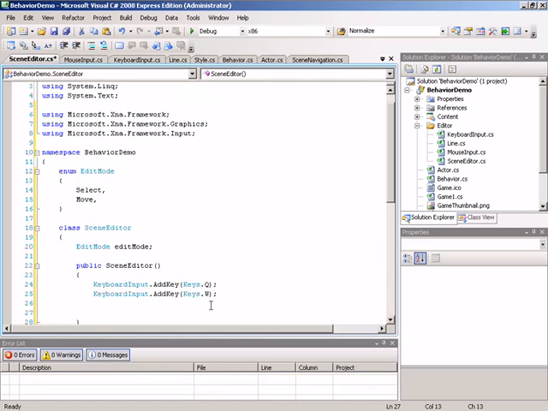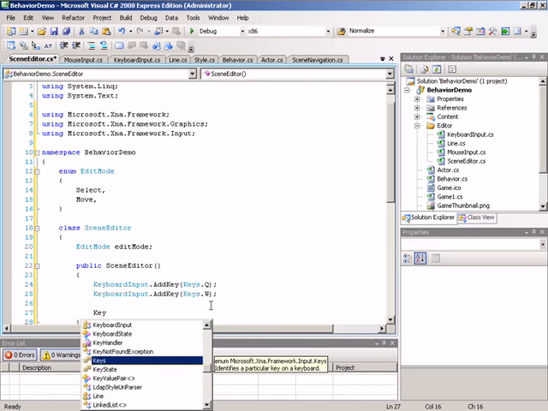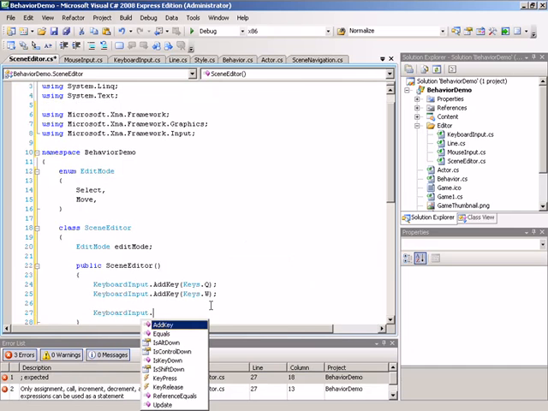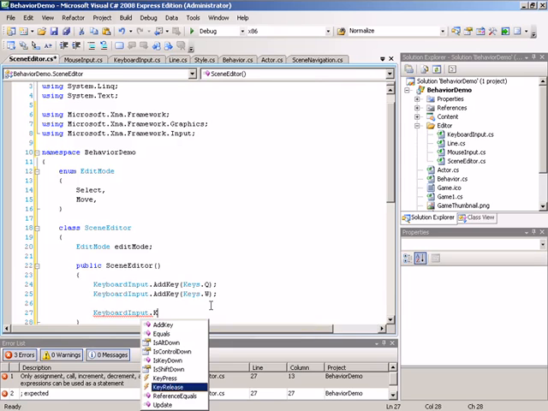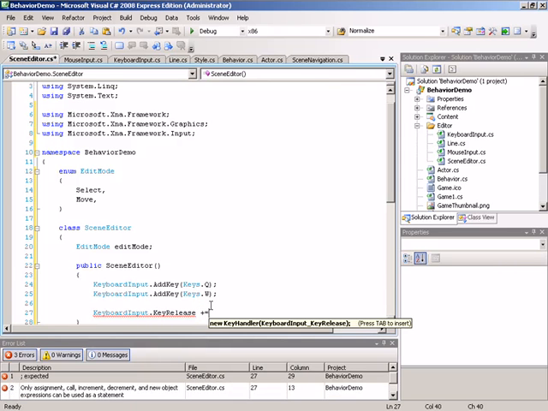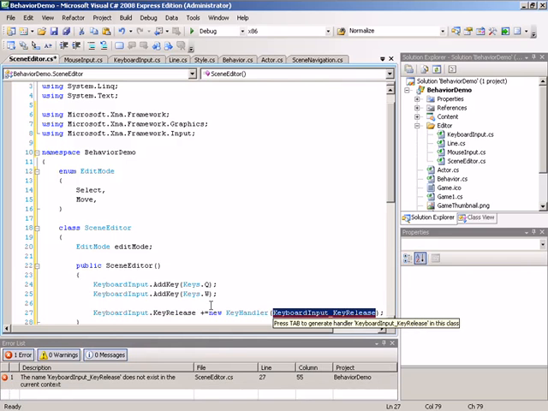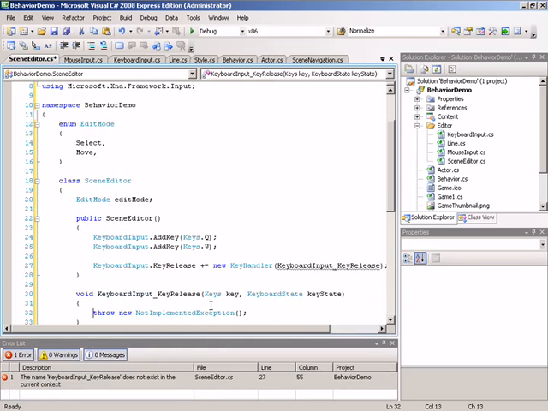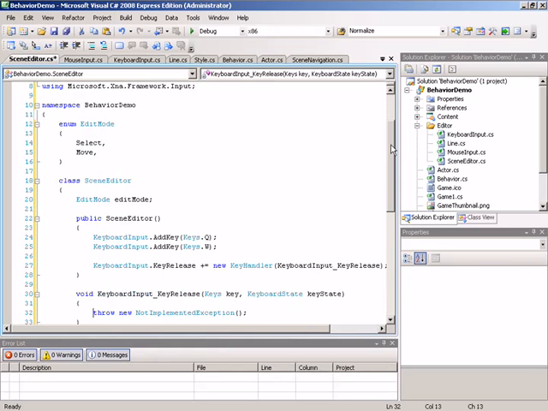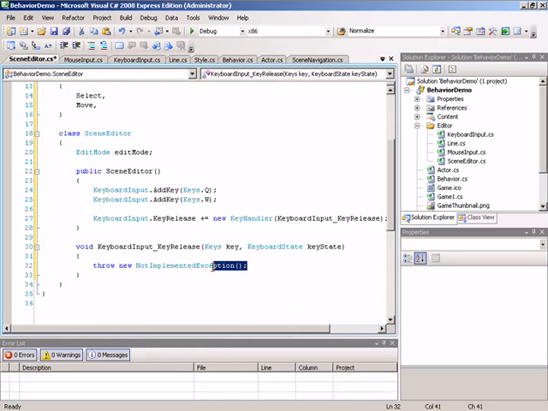Now we're ready to subscribe to the event. We'll take our keyboard input and say KeyboardInput.KeyPress plus equals, and this gives us the hint of a possible name for our new handler. I'll hit tab to drop in the new key handler delegate, and tab again to create the handler method for that delegate. I will take out the exception indicating that it has not yet been implemented. So here we have subscribed to the key press event.